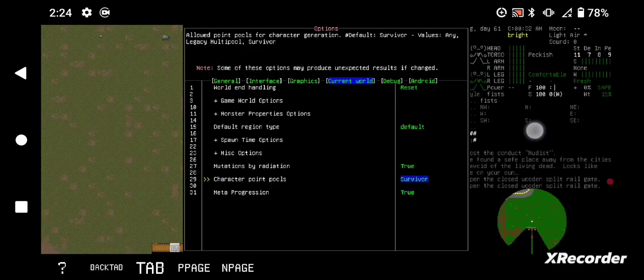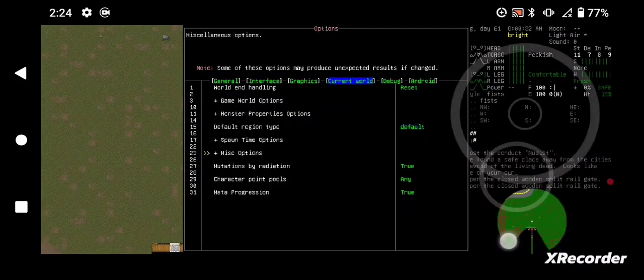This is all your default stuff. I would turn this to any. I forget why exactly. I don't think it works properly, or it's not intuitive. I don't remember, just set it to any. And you can choose when you make a character. All this stuff you can just mess around with.